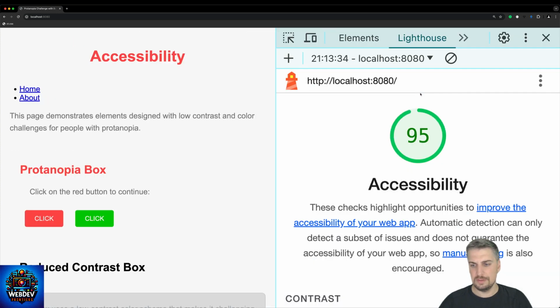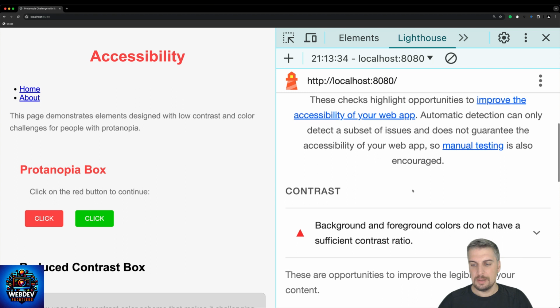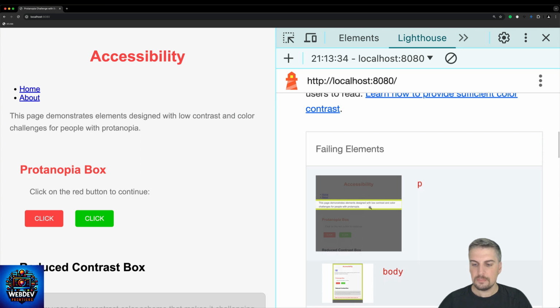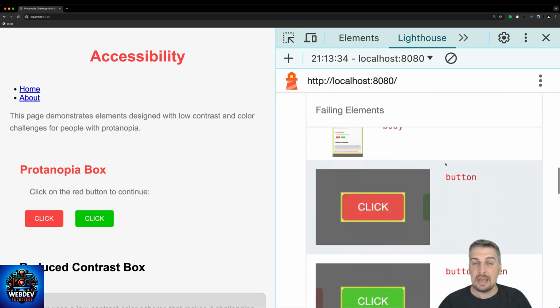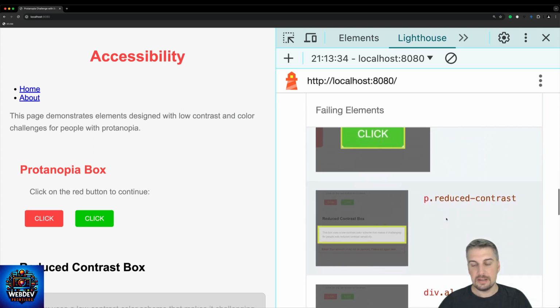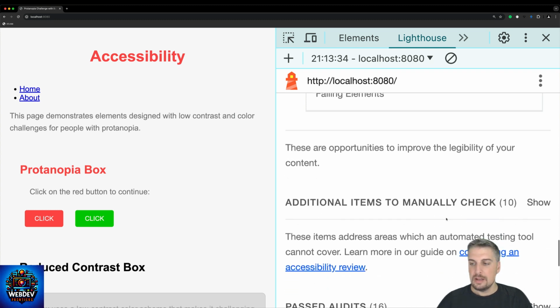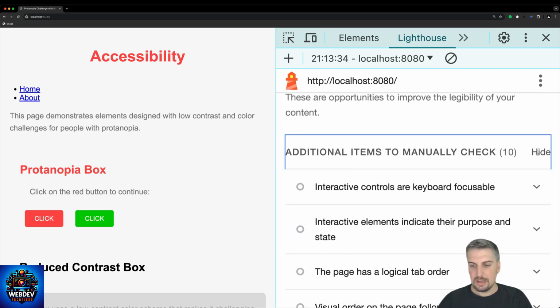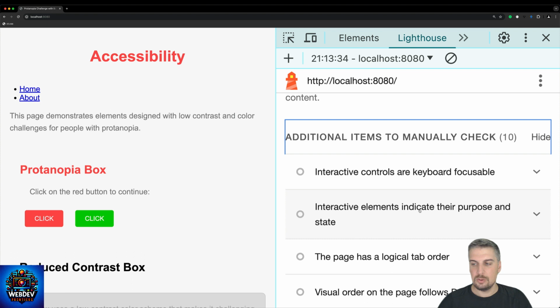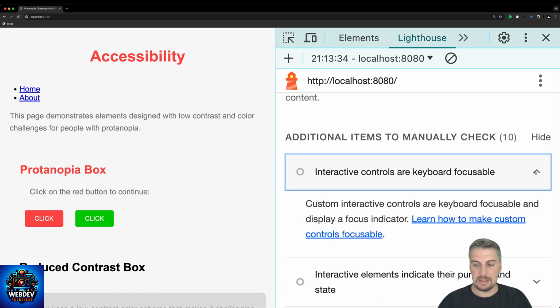So we get an overall score of 95, and notice we get a warning about the contrast. And that's something that we talked about, right? So this is this paragraph here, and anything else that it thinks has some contrast issues. Okay, so it lists all the failing elements, and you can now review your website's accessibility as well. There are some additional items that you can manually check, and this is not something that Lighthouse can do. You need to make sure that you also check these. And basically every single test that the Lighthouse Accessibility Report runs will contain a link so that you can learn more about the actual tests that you need to do.